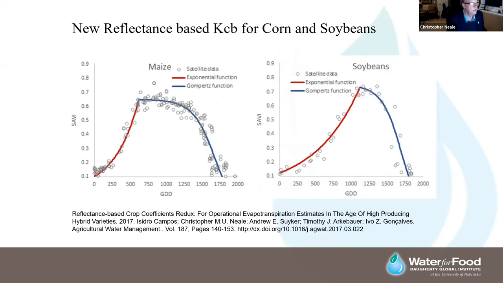We've developed new crop coefficients for corn and soybeans in Nebraska.